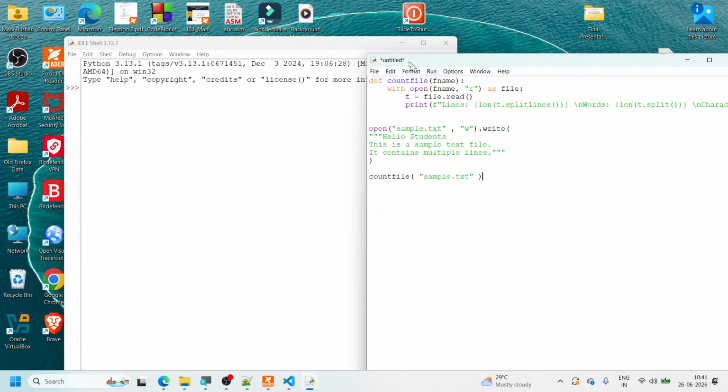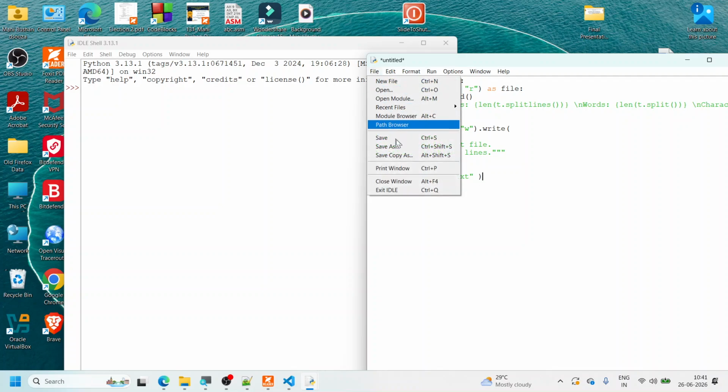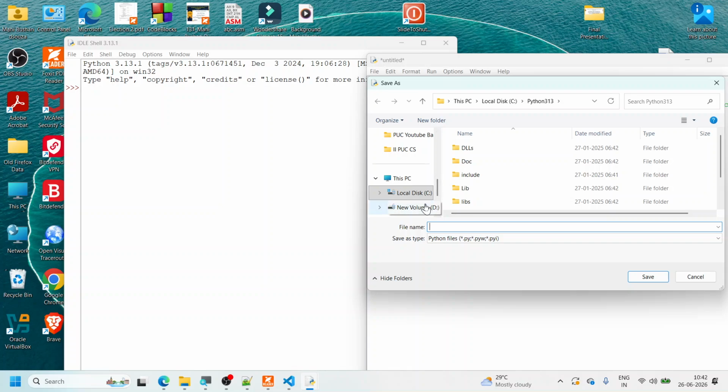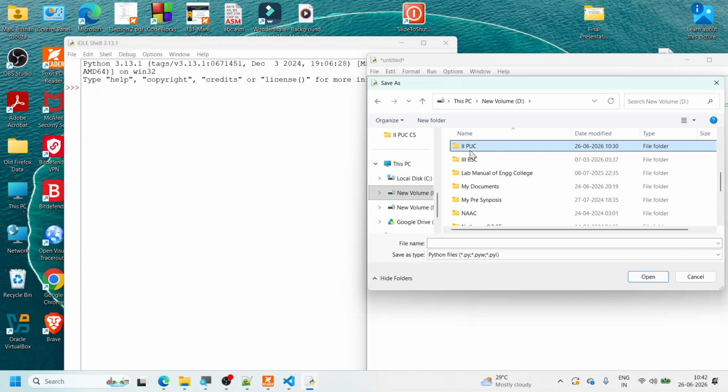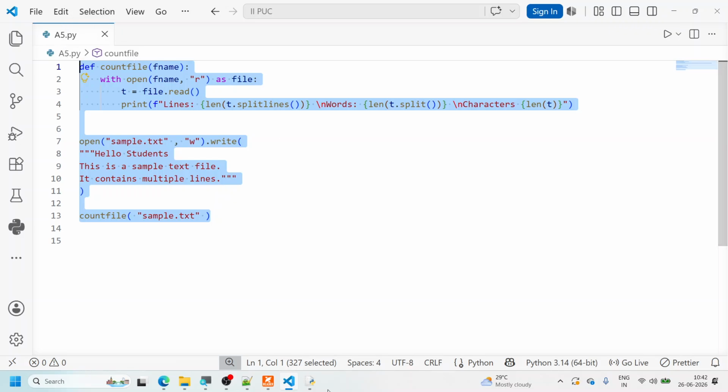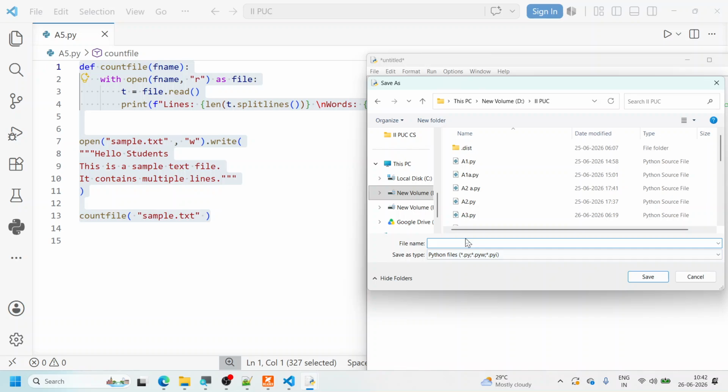I've just pasted it over here, and then I'm going to go to File, and I can use Control S. The option is File and Save, and see to it that you are saving in a location given by your teacher. So ask your teacher where to save the files. In my case, I'm going to save it in the second PUC folder. Just double click on it, and I'm going to save it with a different name, because I have already saved a file with the A5 name. So I'm going to save it as A5A. There is no need to put dot py, because it's going to give the extension as dot py automatically, so you can ignore that.